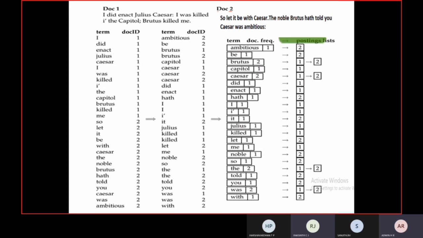Next is creating an inverted list. The word ambitious is repeated only once, that is, in document 2. So in the term column we write ambitious and the frequency is only 1. That is, there is only one term called ambitious and it is taken from document 2. So on the posting list side, we have written 2. In the same way, the word Brutus is repeated in both document 1 and 2. So the total frequency will be 2. In the posting list, we have written 1 and 2, that is, it is present in document 1 and also in document 2.